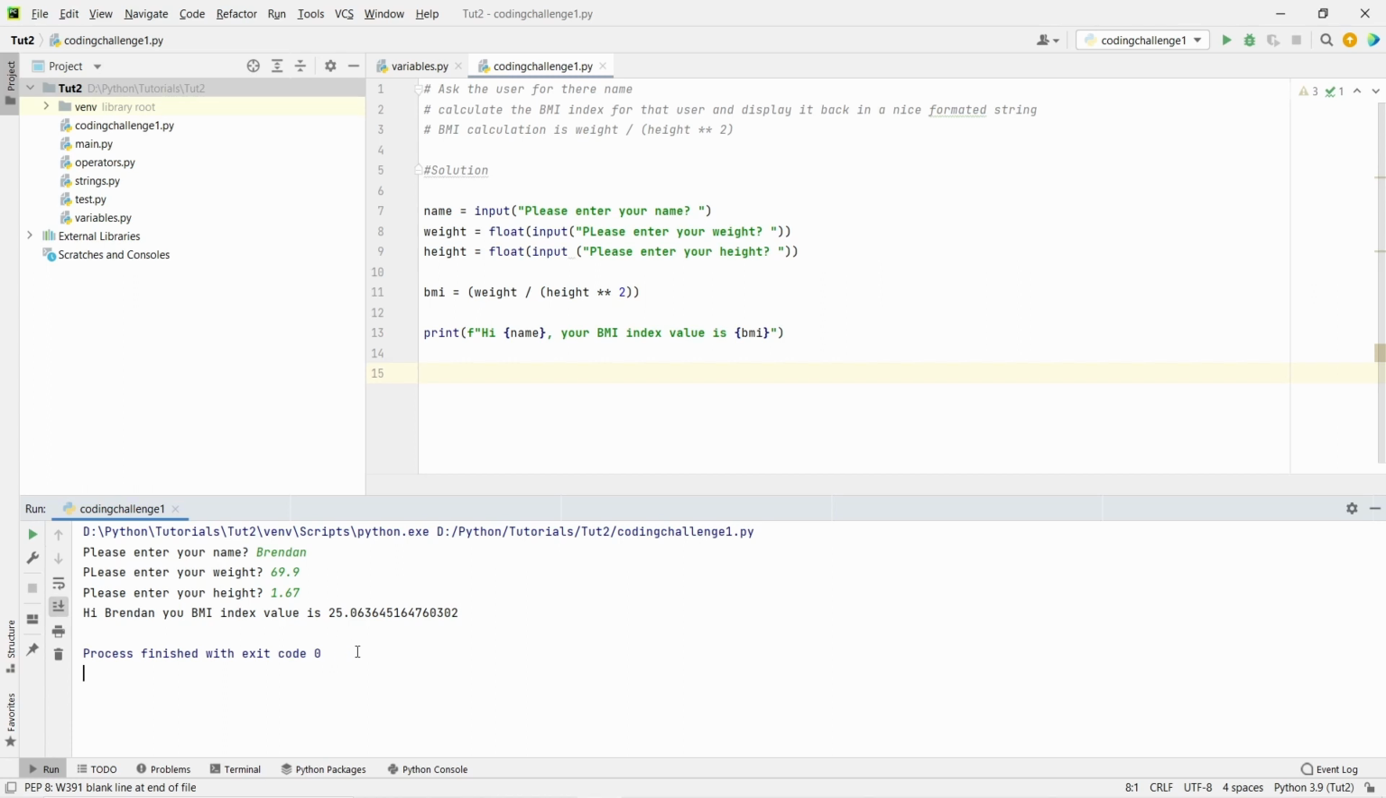Hope you got to the correct answer. Keep trying if you didn't. Check your answer against the BMI calculator until you do get it right.